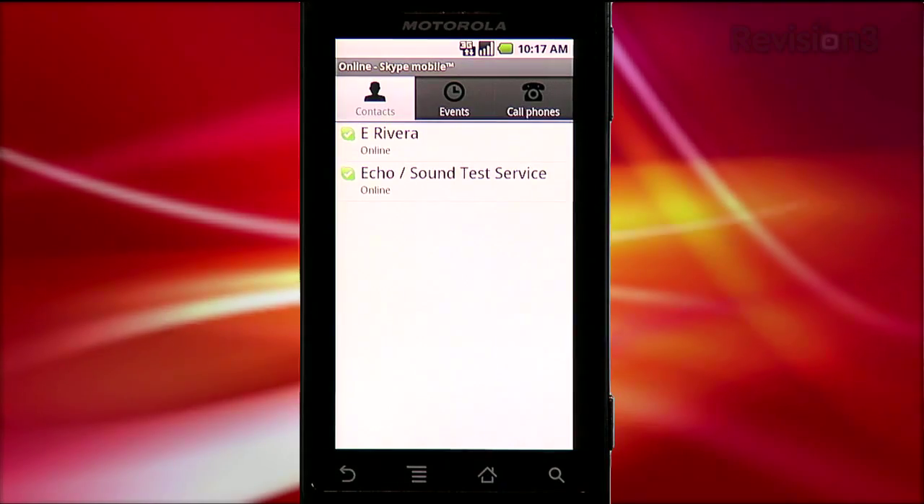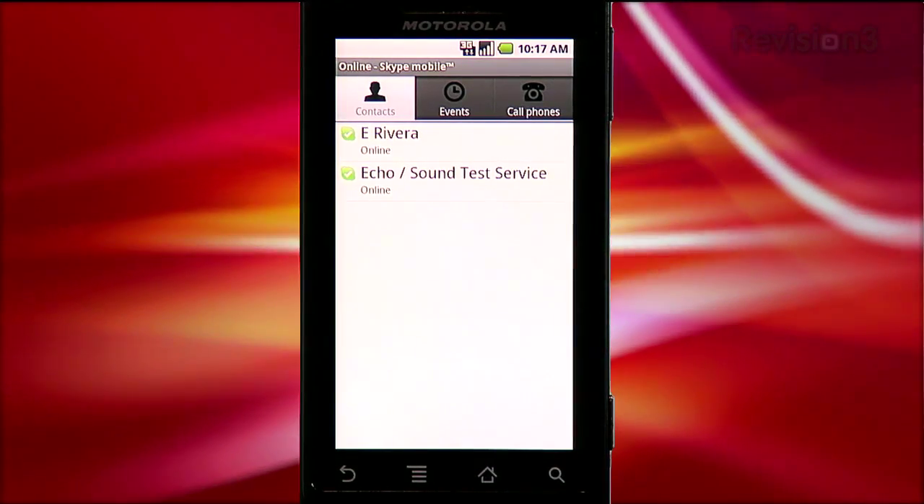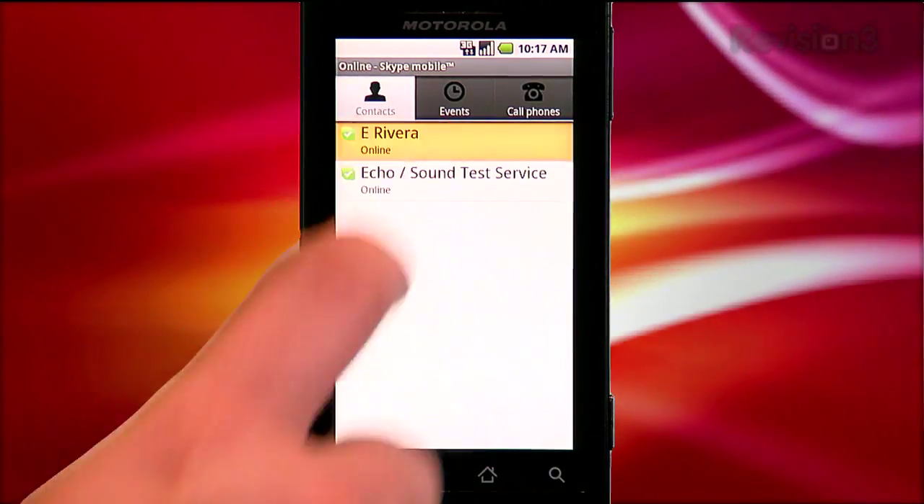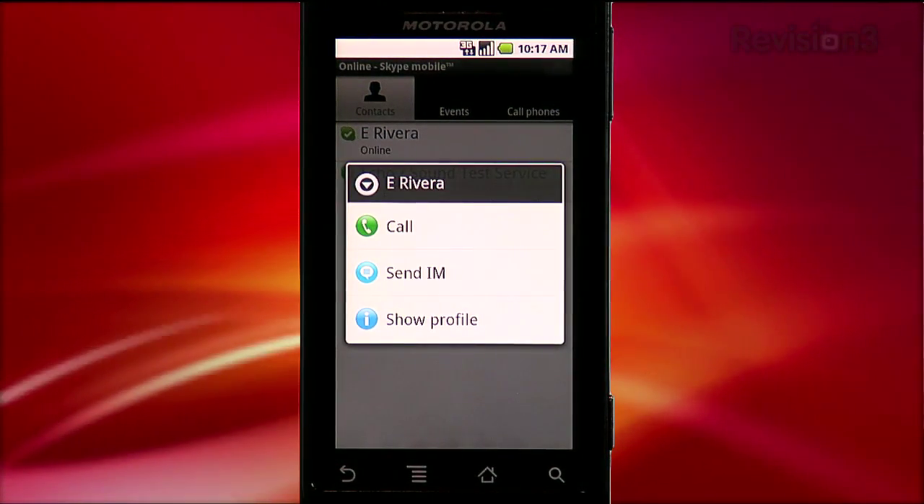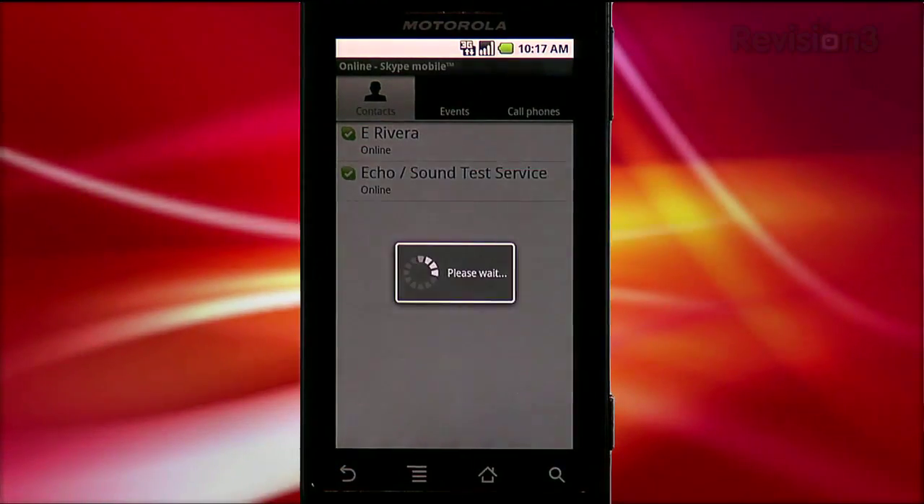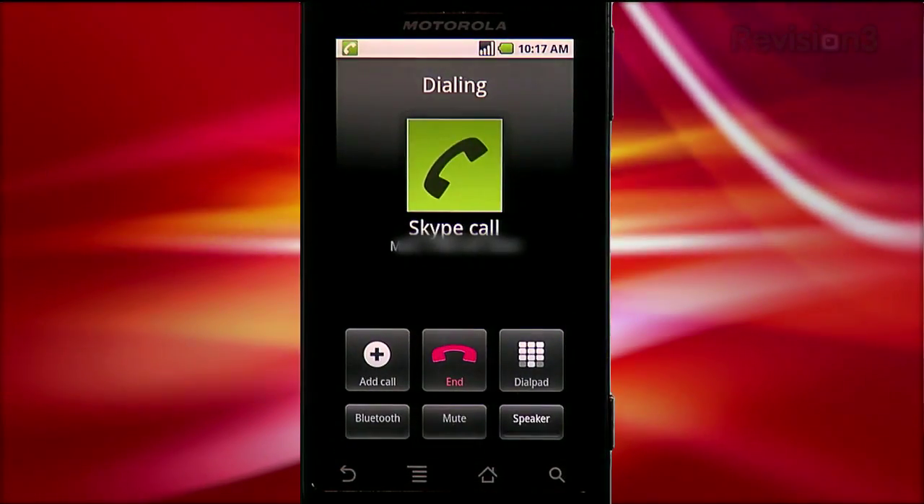All right, so I've got Skype Mobile installed. I can see my friends online. I'm going to give someone a call. By tapping a contact name and selecting Call, Skype Mobile moves over to the Droid's phone app and makes a call. What it's doing is calling Skype's phone services directly, where it then routes your call to your intended contact.